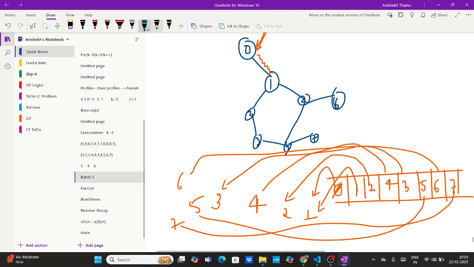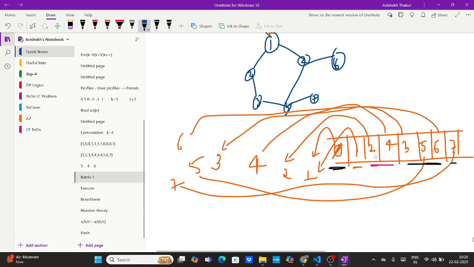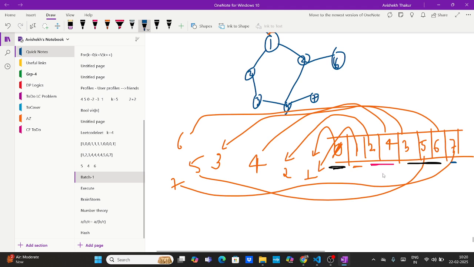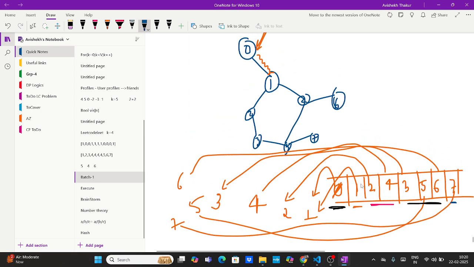Okay. I'm showing you something. First segment, second segment. Okay. I've drawn some lines. And can you see what's that? Kind of levels. Exactly. That's the power of BFS.